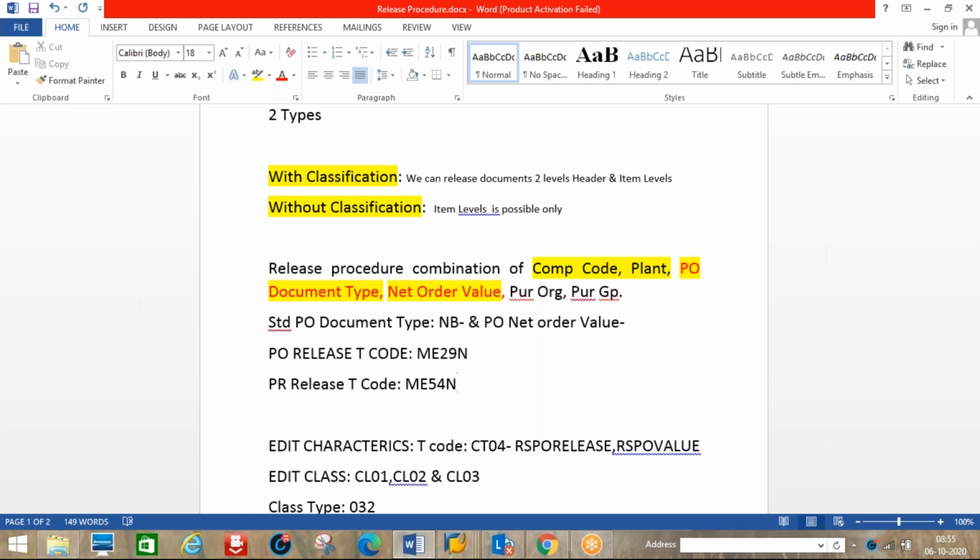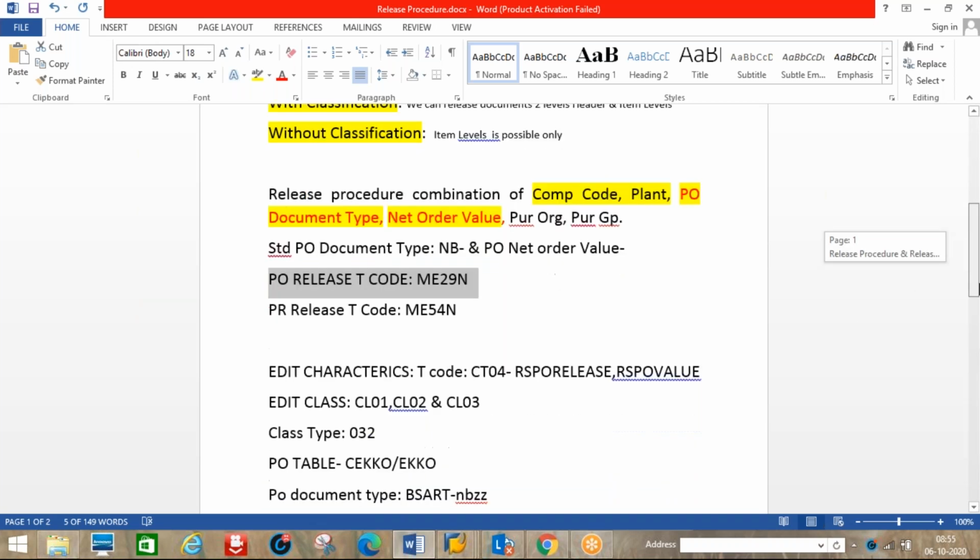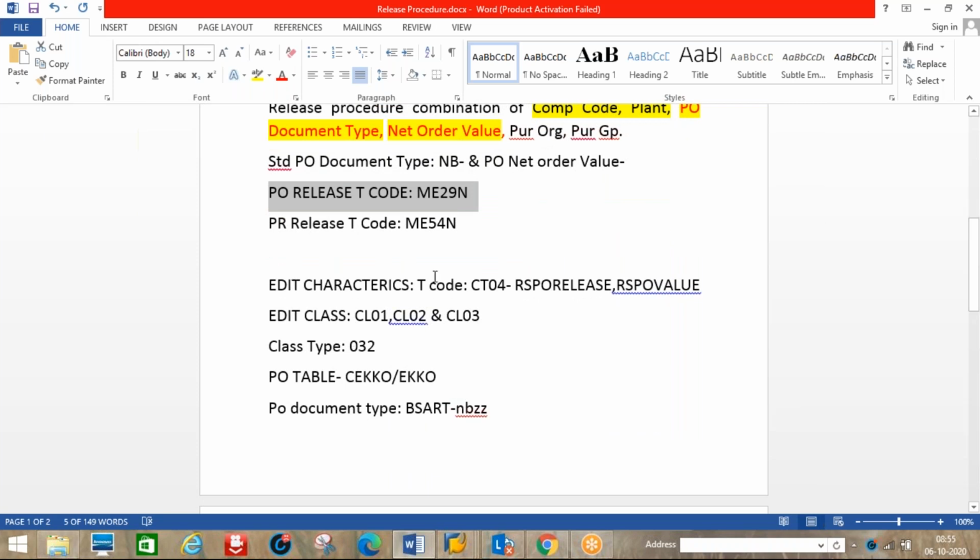Okay, so this is only one step, the difference is to change that. Anyway, we'll see that. So first we'll see how to release the PO. Once the PO is created by us, how do we manage getting approvals? We have to do the combinations. So first we have to create characteristics, edit characteristics.